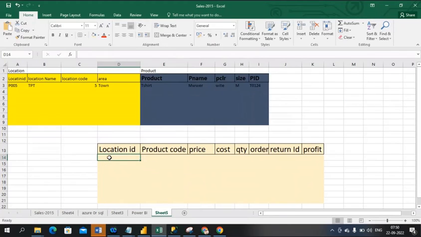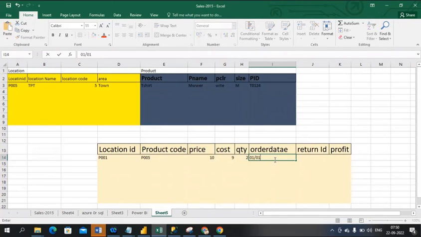So location ID can be P001, product code can be P005, price can be 10, cost can be 9, quantity can be 2, order date can be 01/01/2022, return ID can be 02, something like that. Profit can be 1 rupee. So this is the kind of information a fact table contains.